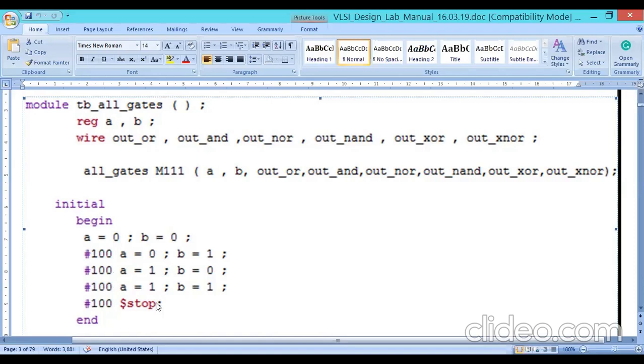First 100 nanoseconds, A0, B0. Next 100 nanoseconds, A0, B1. Next 100 nanoseconds, A1, B0. Next 100 nanoseconds, A1, B1. Like that. So total 400 nanoseconds. If you mention dollar stop, the simulation will stop after 400 nanoseconds. If you don't give dollar stop, it will extend up to 1 second or 2 seconds, because of the software simulation settings, maximum time.